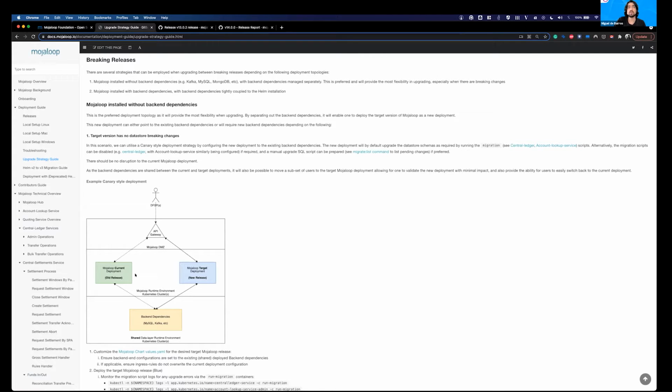So what you can do is you can deploy a new version in parallel, and you can then share the same database between the two. And that means then you can actually migrate people from one side, from the old to the new, and you can validate the new version of Mojaloop before switching everyone over and then decommissioning the old site.